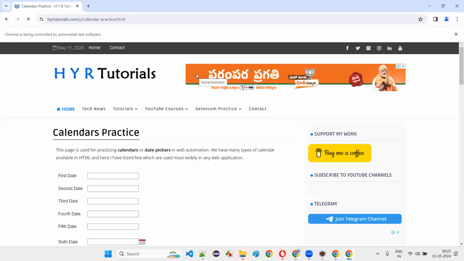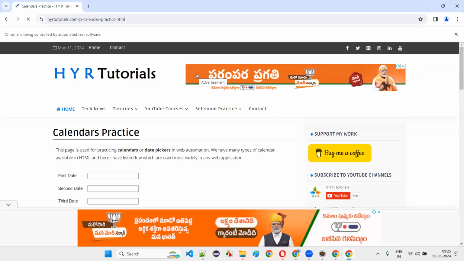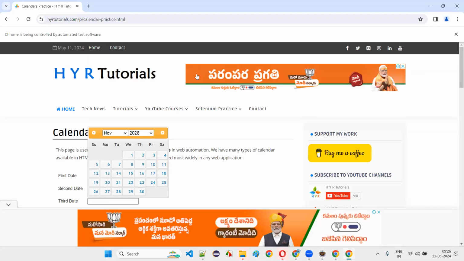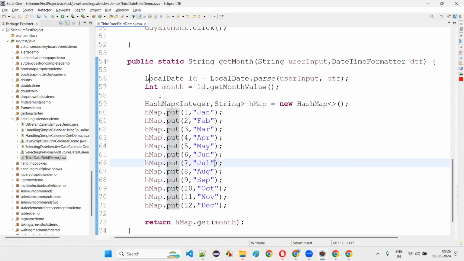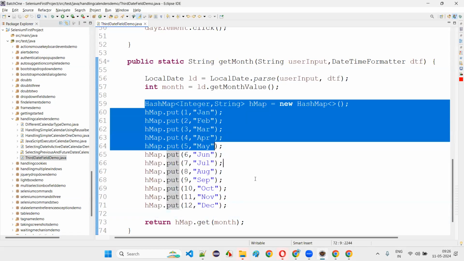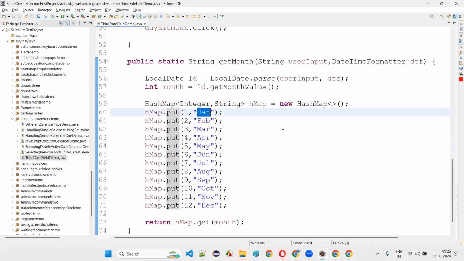Click on the third date. After the page loads, it will click on the third date. Let's wait. Then November 2028-25. It's working fine, guys. Okay, it's working fine.